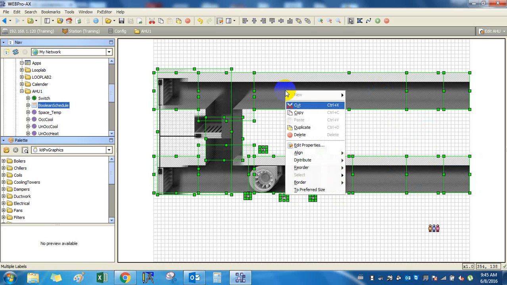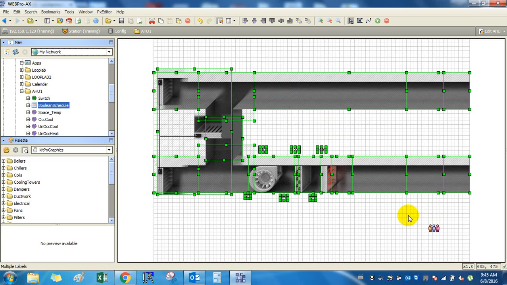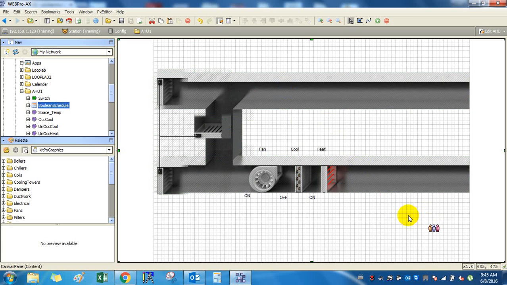So after doing all the things, save your graphics, go back to your edit mode and see what is happening. Right now your fan is on, your cooling is off, heating is off. Now create the graphics on your system and see how it works.